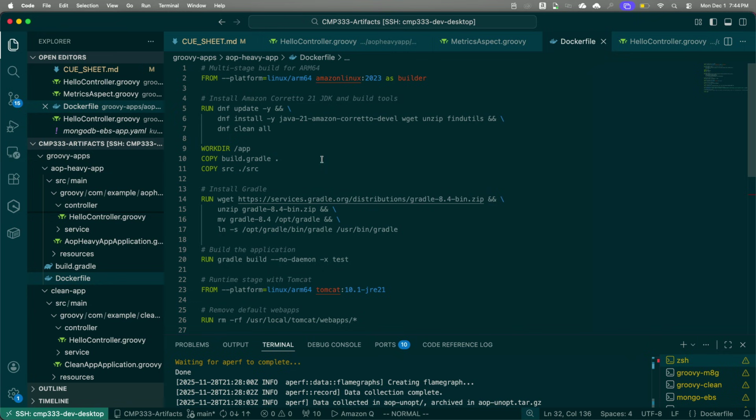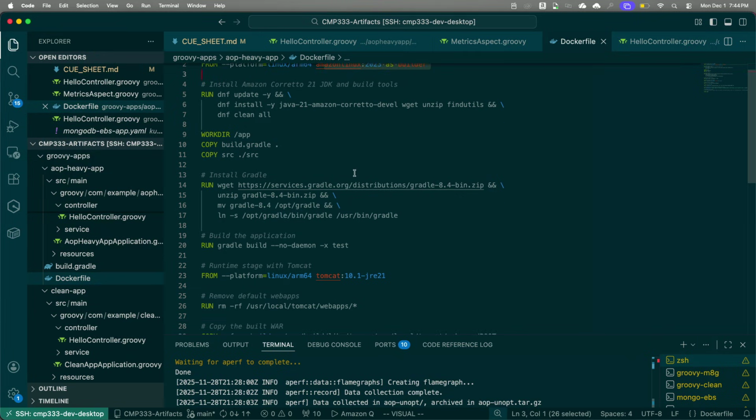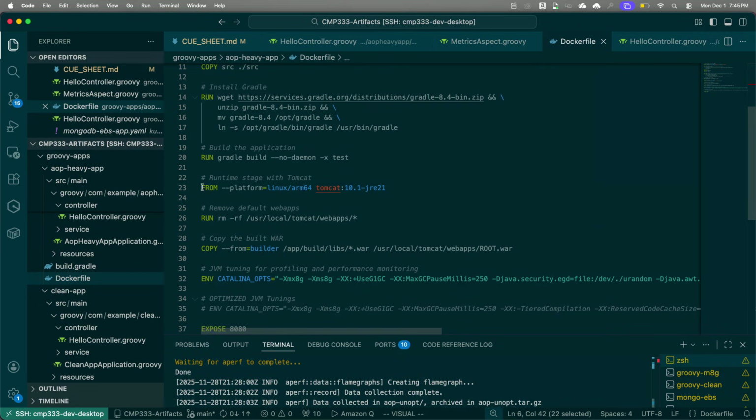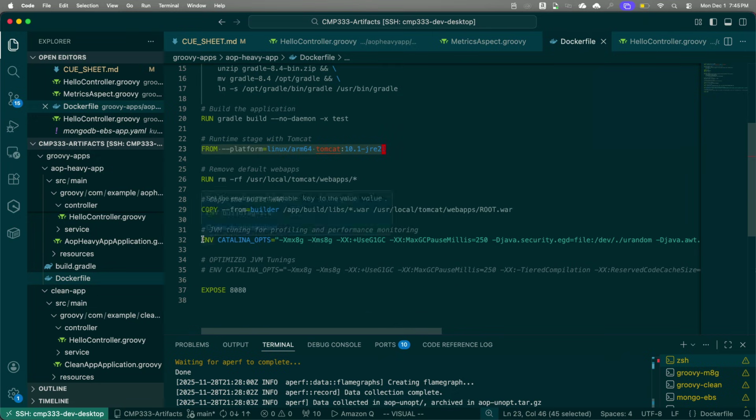This is the container we're building our Groovy app into. It's based on Amazon Linux 2023. We put Corretto 21 on there for our Java engine, and then we install our Groovy app by building it with Gradle, and then we transfer it onto a container that's using Tomcat for our web server. And we just throw this on here, and we use some very basic Catalina options for the JVM, some 8 gigabytes of heap, G1 GC, very basic stuff.